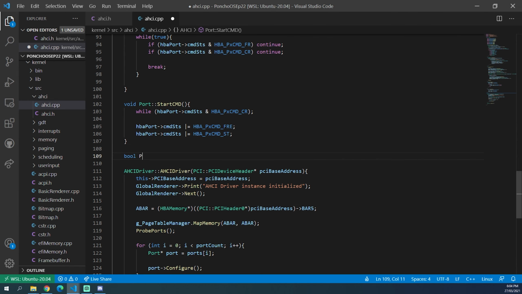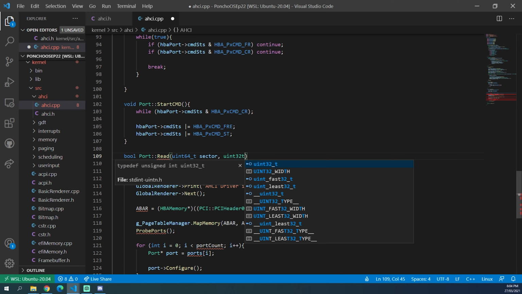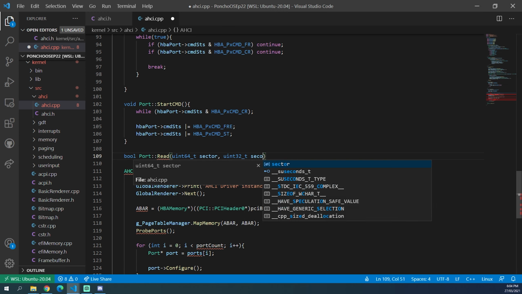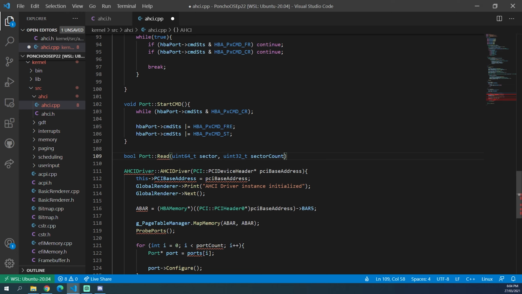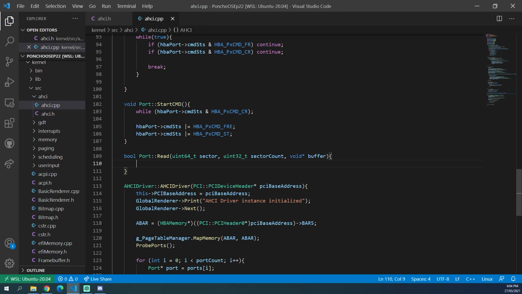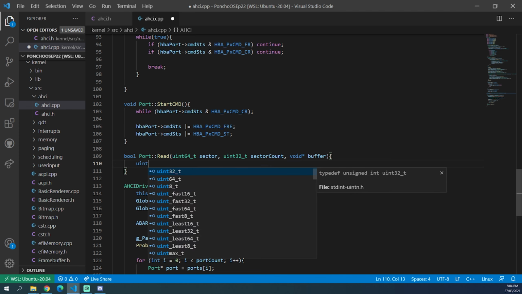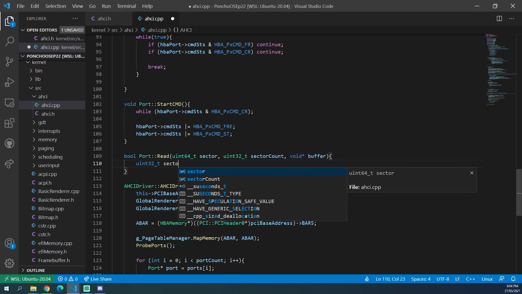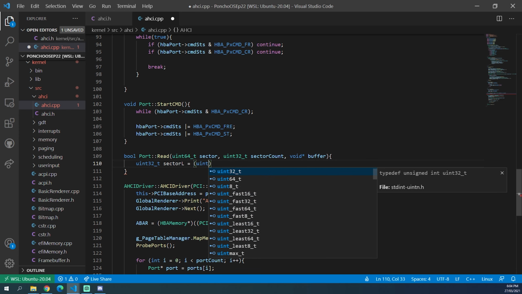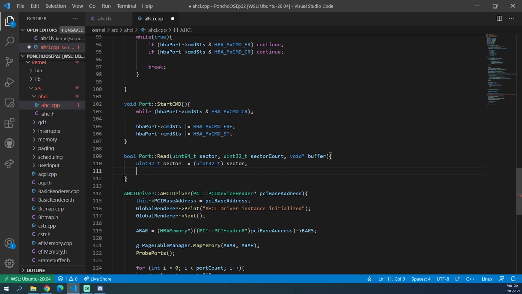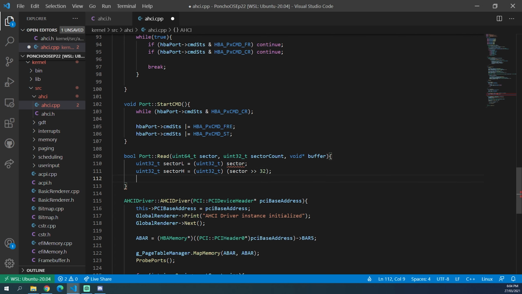So we can create bool Port::Read. Then we can add the parameters uint64_t sector, uint32_t sector count, and void pointer buffer. Now we need to split the sector into two uint32_t's. So sector low equals sector casted to a uint32_t, and then sector high equals a cast to uint32_t of the sector bit shifted to the right by 32 bits.